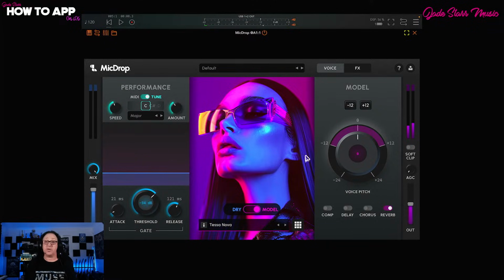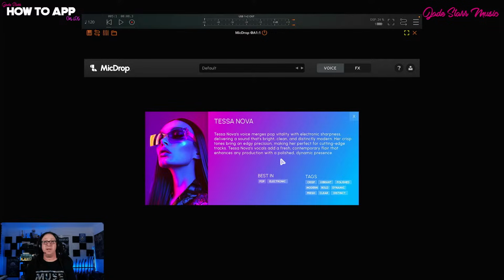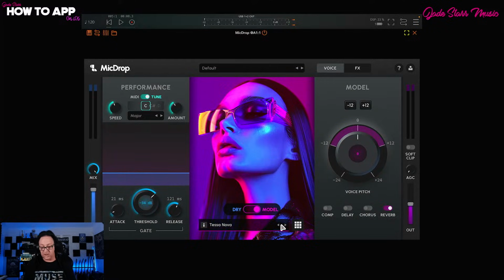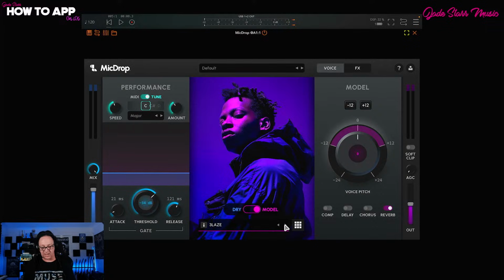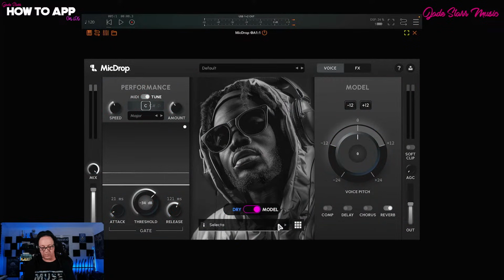Okay, let's talk about the models. So down here you can see what model you have. There's a little I button next to it so you can get a quick overview of what their vocals are. Tessa, her voice merges pop, and so on. Tags: pop, electronic. Click off to come back. You can skip through artists quickly with the little arrows if you want.